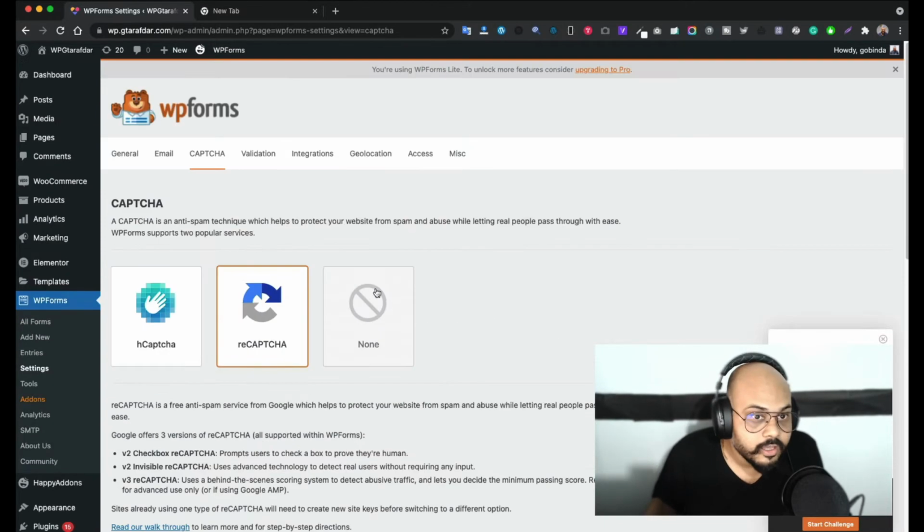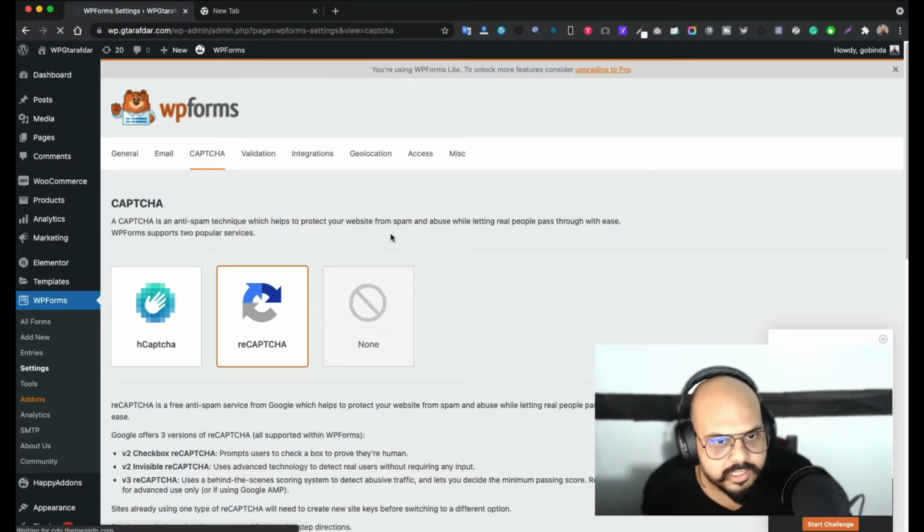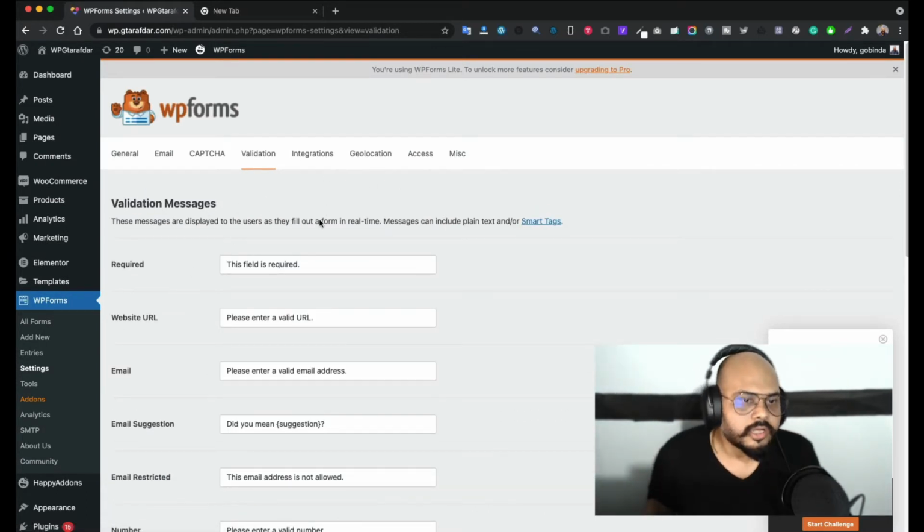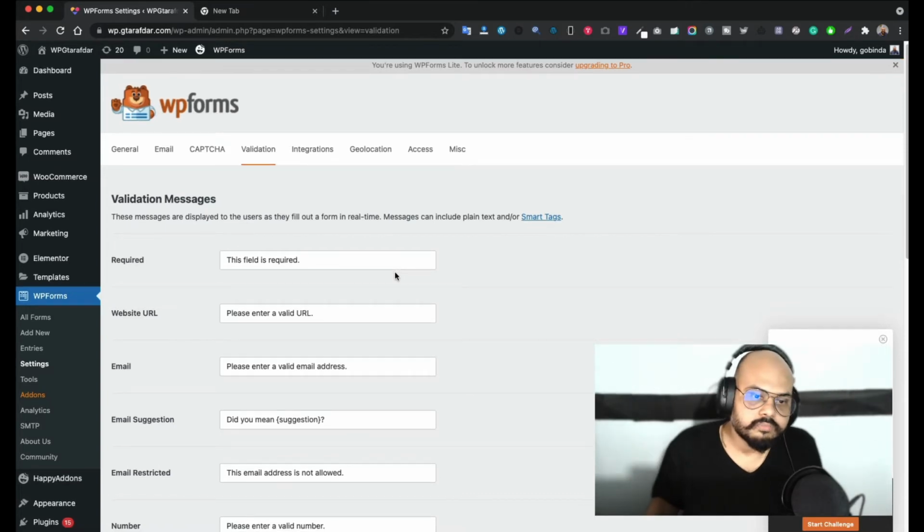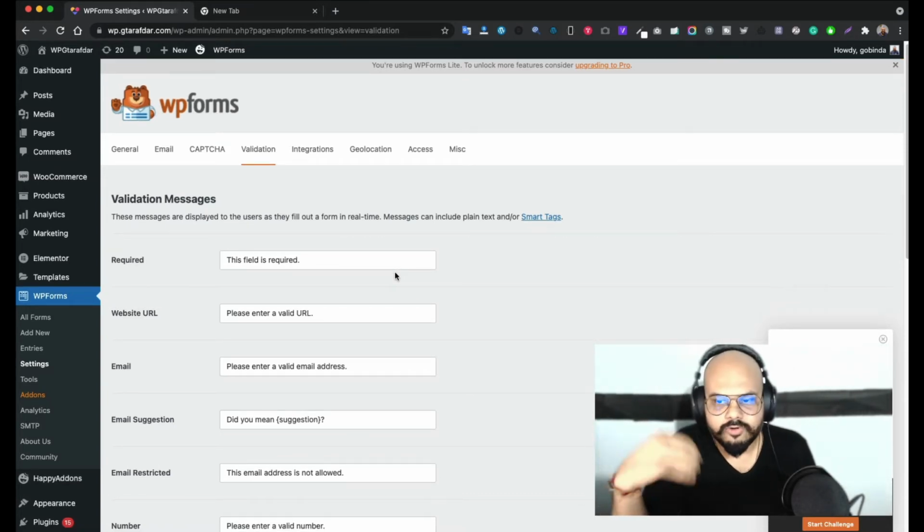Moving forward, the validations. In this section, the validation messages are actually shown if you have a remark tab or notification errors.